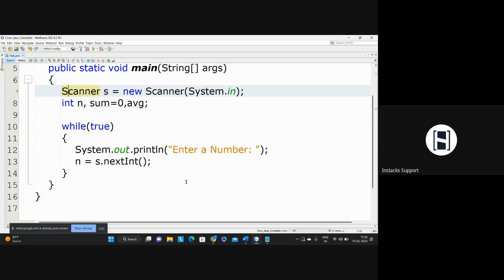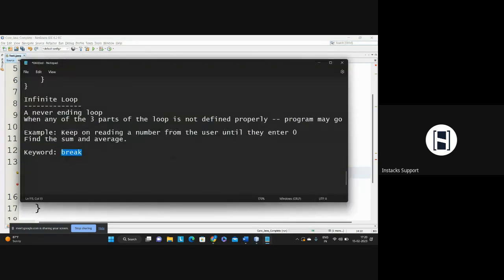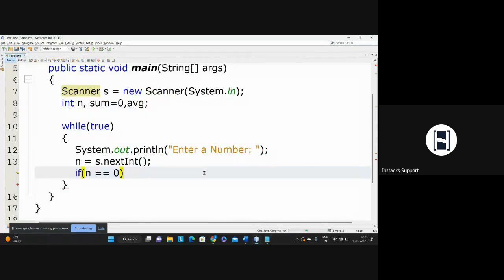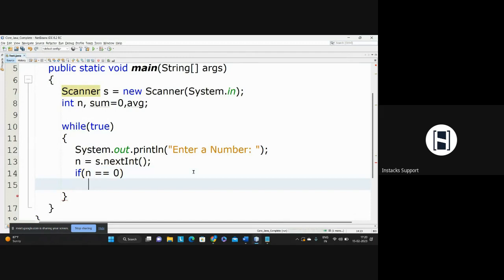Okay, so inside this, how am I writing my condition? I am saying if n is equal to 0. What is it that I'm saying here? The question is saying to keep on asking until they enter 0. So that is what I'm doing here. If the given number is 0, break.